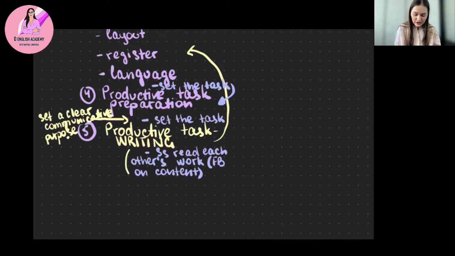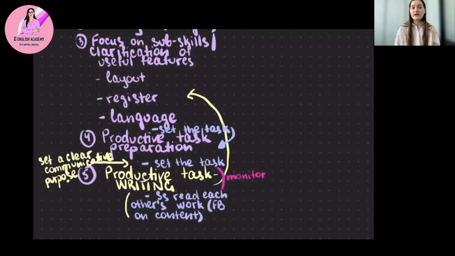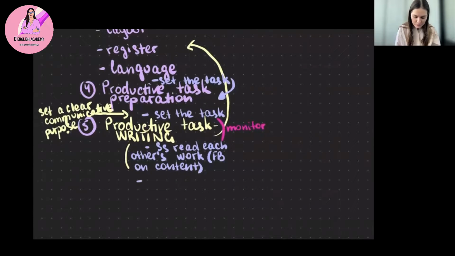While students are writing, you monitor to help them in case you see that someone is not writing, someone is experiencing difficulties, and this is especially important if you're teaching online. And you might also be helping with some ideas, and this also helps you see how much time students need to finish up. Finally comes the feedback on language.